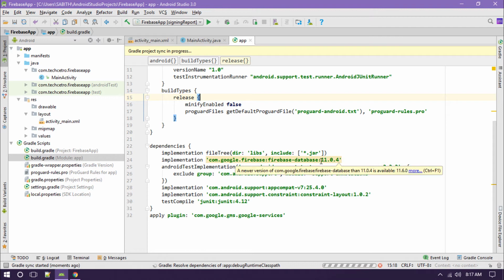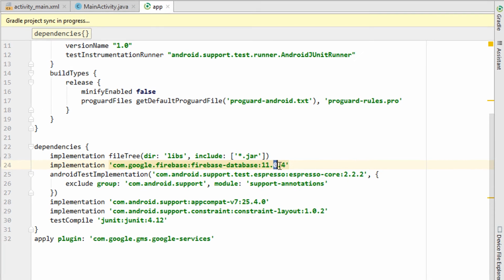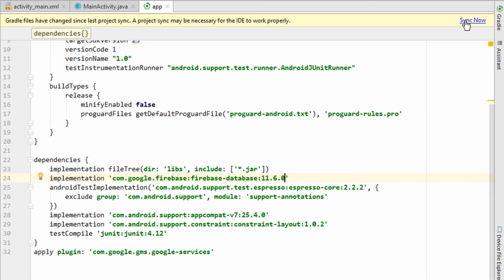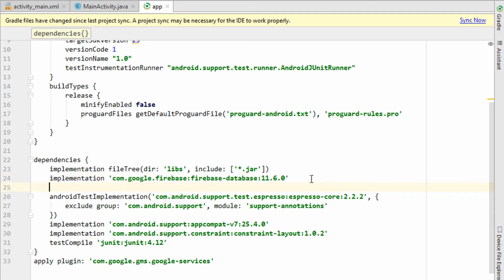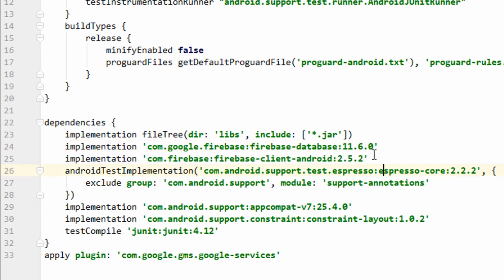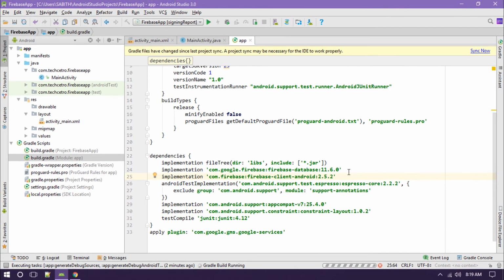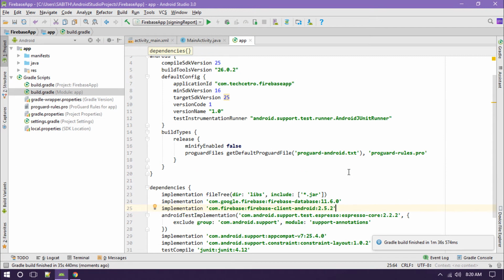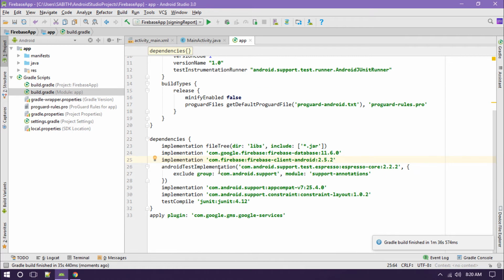Right now we have the Firebase, which is available in 11.6.0, so I'm going to change it. In the meantime, we have to add one more dependency, which is the Firebase client. We have to simply paste it here. I copied it before and it was in my clipboard, and you can simply copy it from here. You can pause the video and copy it from here, and if you want, you will find this in the Firebase documentation website. Okay, now once you're done, we have completed the part inside Gradle.